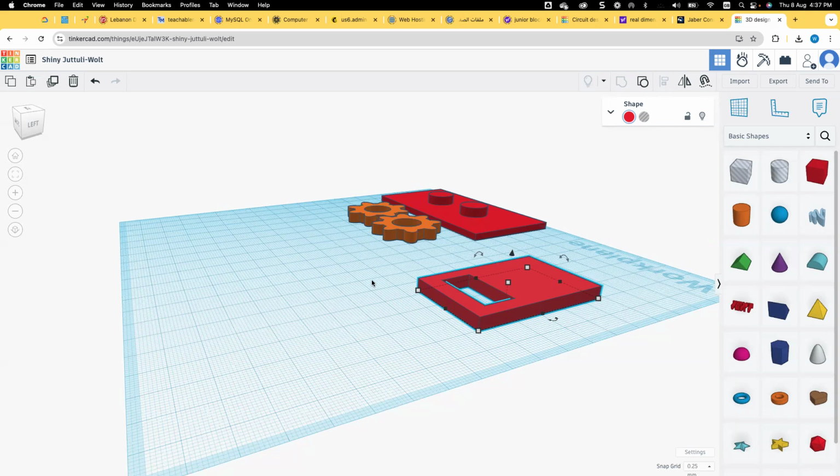Because if the hole is the same size as the servo motor, it will not fit inside, because they are the same size. The hole should be at least 1 millimeter bigger on each side in order to insert it. And as you can see here on my design, it's a perfect design.